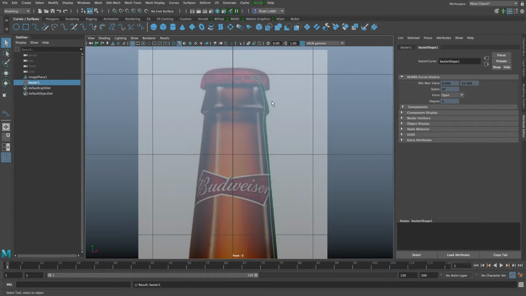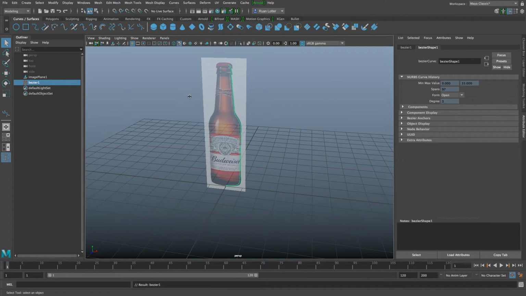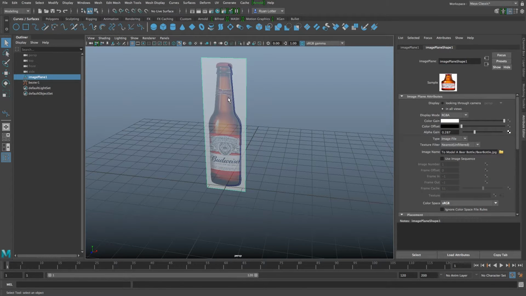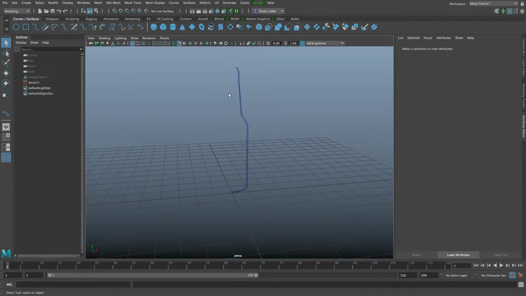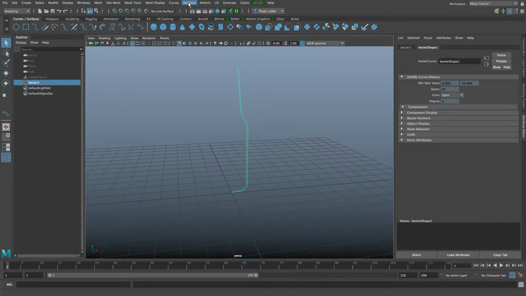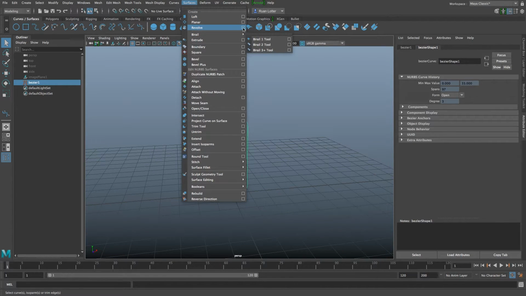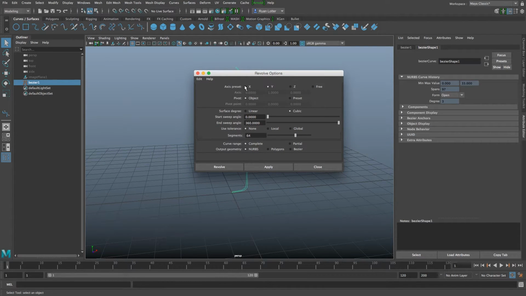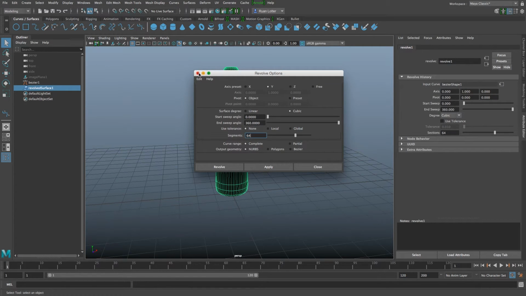Right, then I'm going to go back into perspective view, and then I'm going to select my image plane, press H on the keyboard to hide it, and then I'm going to select the curve and then go to surfaces right here at the top, and then I'm going to click on the box next to revolve. Alright, here I'm going to set my axis to Y, and then I'm going to increase the segments to 64 and click on apply, and then we can close this.